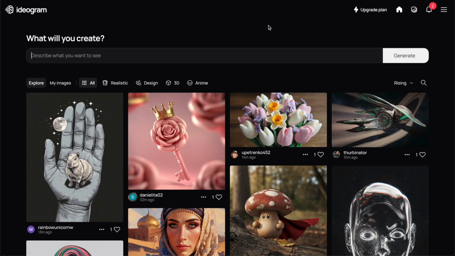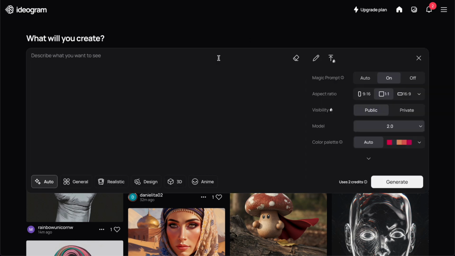And today, I am going to show you how to create seamless patterns using Ideogram AI and put them on print-on-demand products. Welcome to Ideogram. Let's jump right into pattern creation. I'm going to show you what the dashboard for patterns looks like.